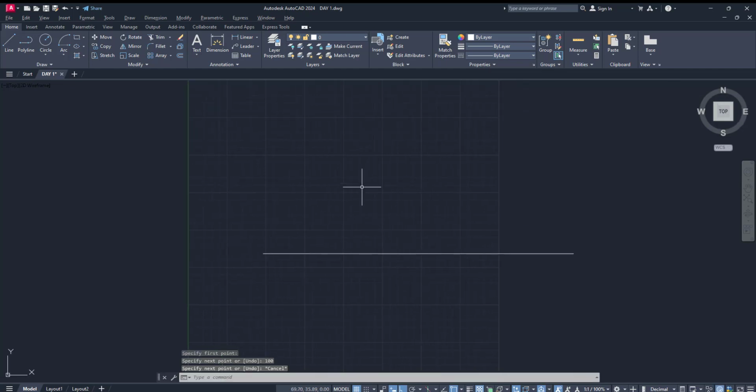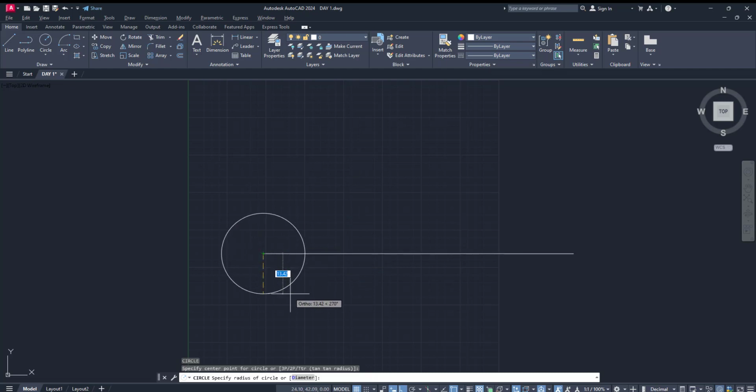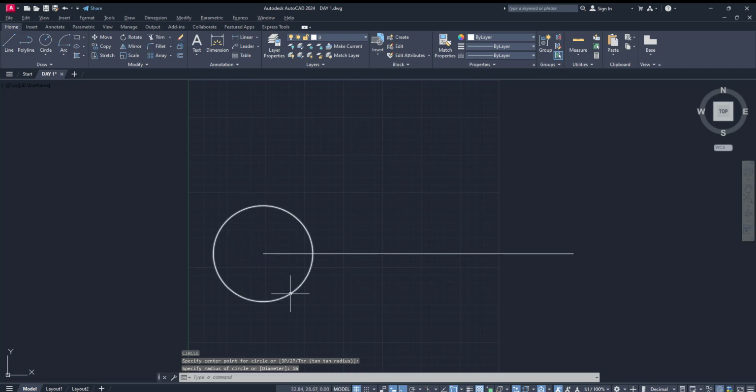So now I have to draw the circle. As per the exercise, the circle radius is 16, so go with the short key, that is C enter, and then it is asking me to specify the center point. Click the center point, that is the end point of the line, and then move the mouse and give the radius as per the exercise, that is 16, enter.